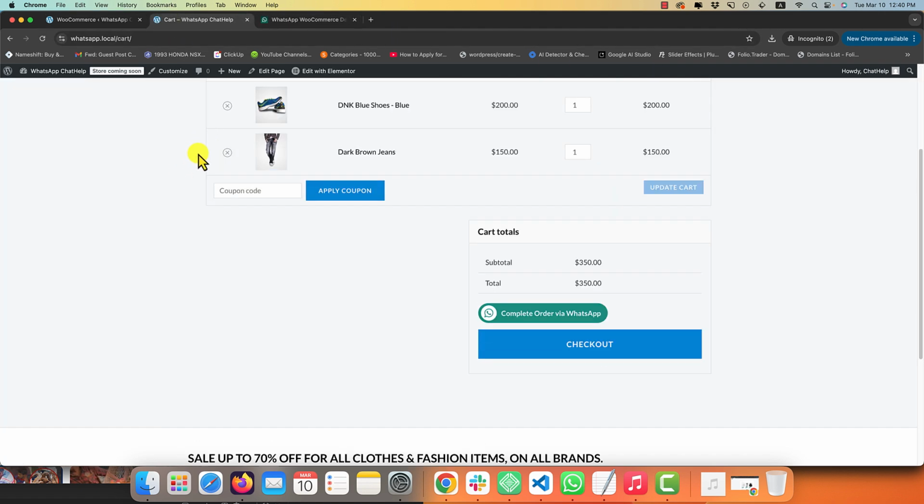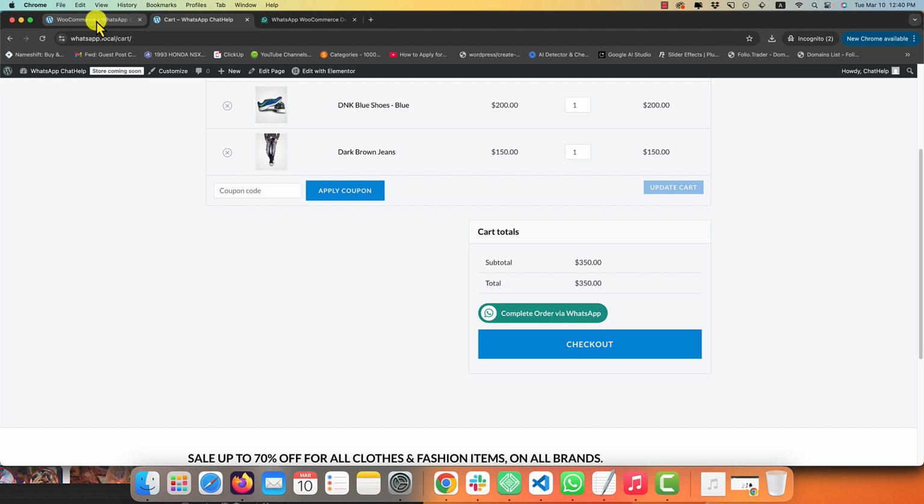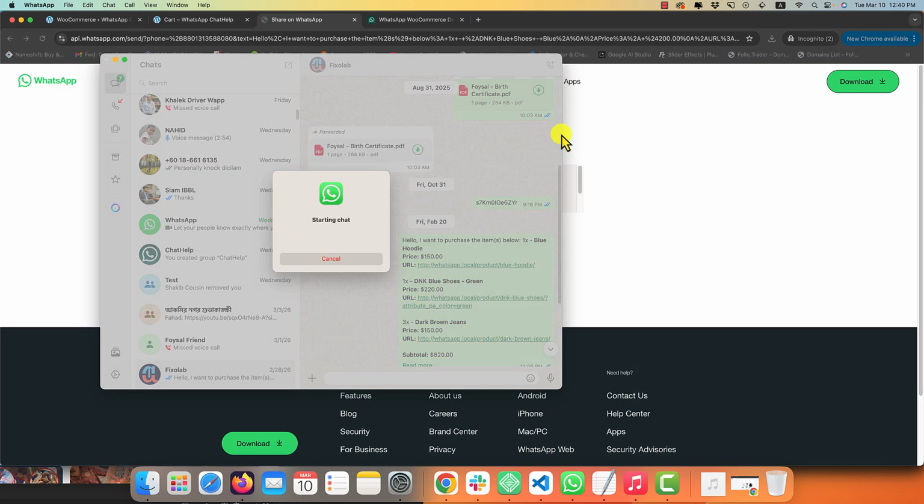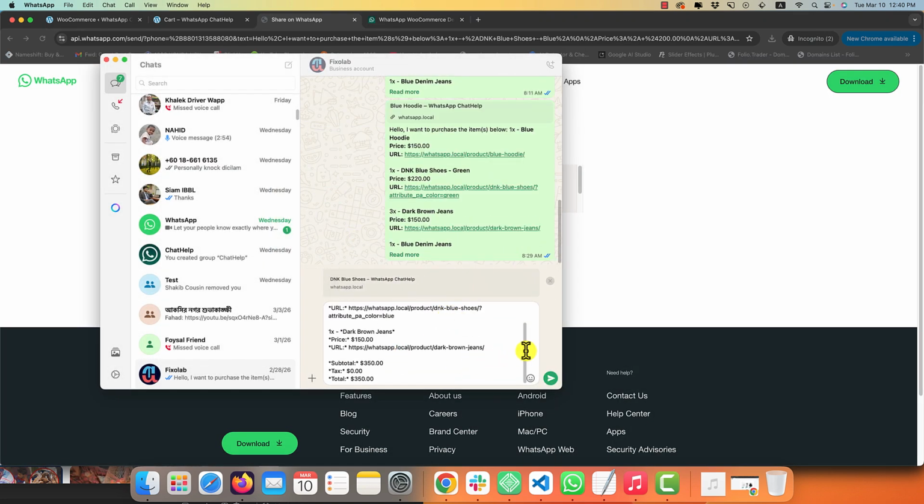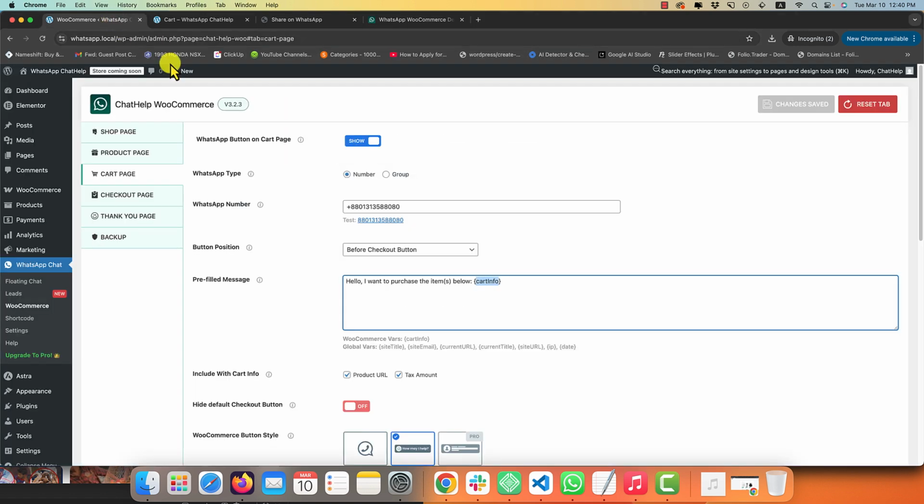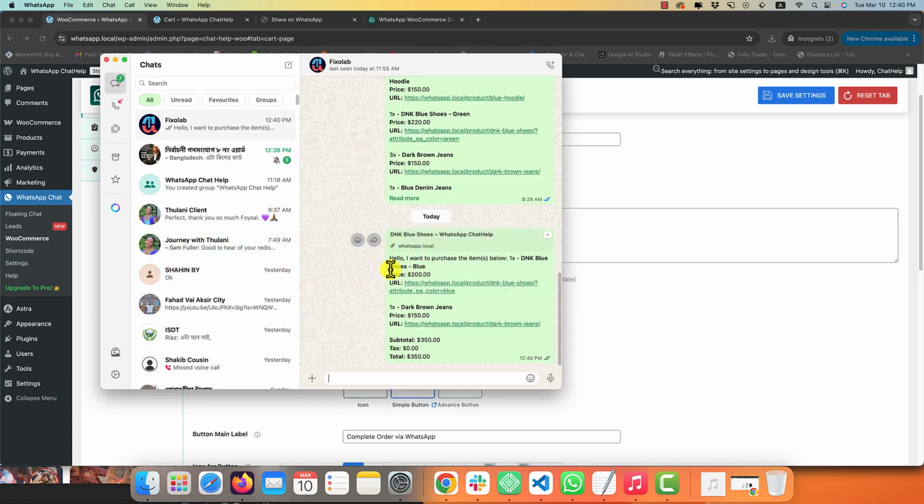Now let's configure the pre-filled message. This message will automatically appear inside WhatsApp when a customer clicks the button. You can include the cart information variable, which automatically inserts the list of items currently in the cart. This makes it easier for store owners to see exactly what the customer wants to order. Below that, there is an option called Include with Cart Info. Here, you can choose to include additional information such as the product URL or the tax amount in the message sent through WhatsApp.